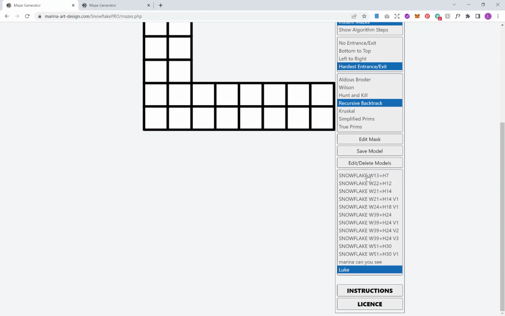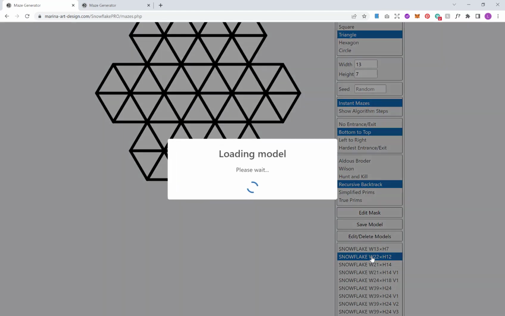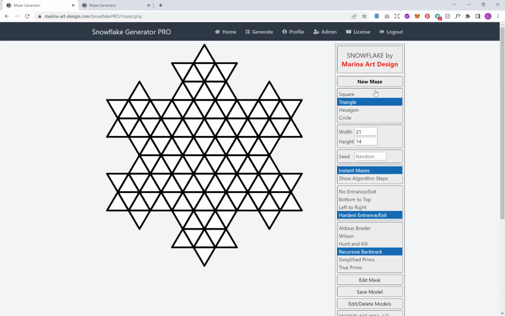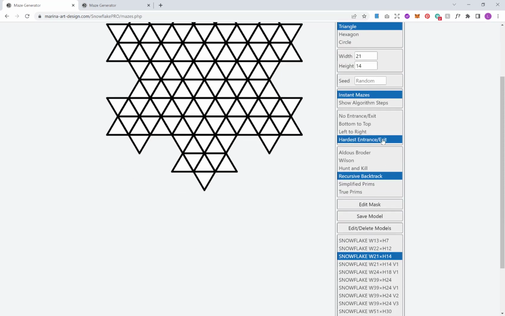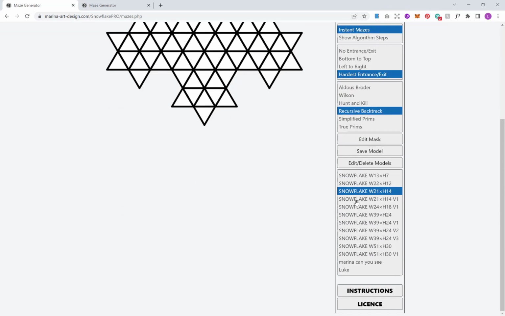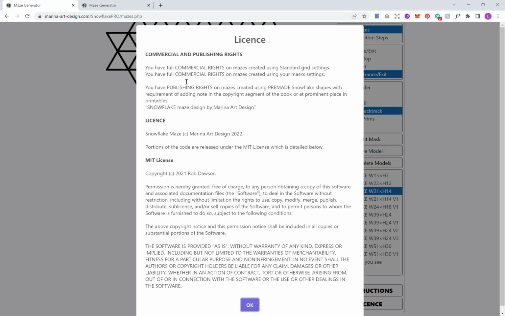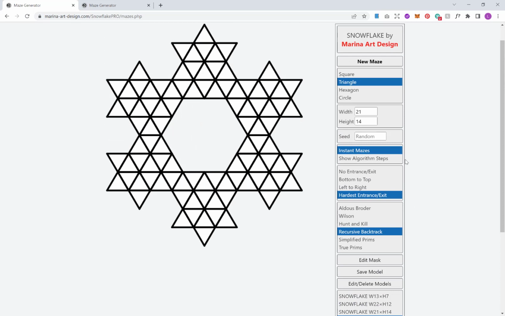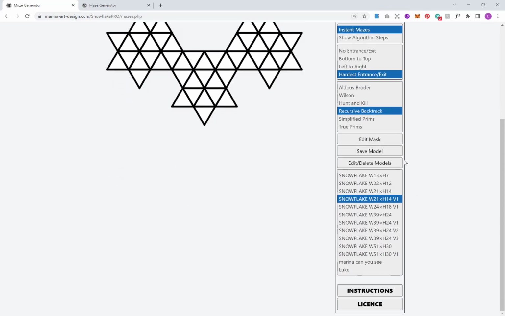Now, included are various different snowflake modules. If I load one up here, these are various different styles and sizes of snowflakes. With the program, everything you create in here, your mazes and your masks, you have full commercial rights for. These snowflake ones, you have publishing rights for, but you must include a copyright notice in your book, which is mentioned here, saying Snowflake Maze Design by Marina Art Design. This is only for these snowflake mazes. Any other ones that you create, including your own custom masks, you do not need to do this.